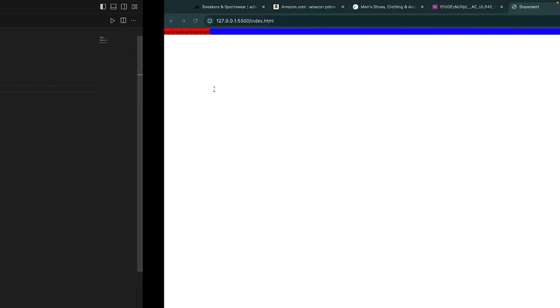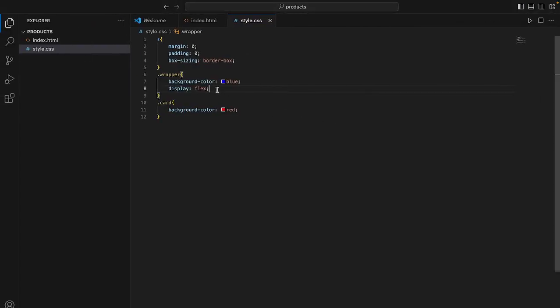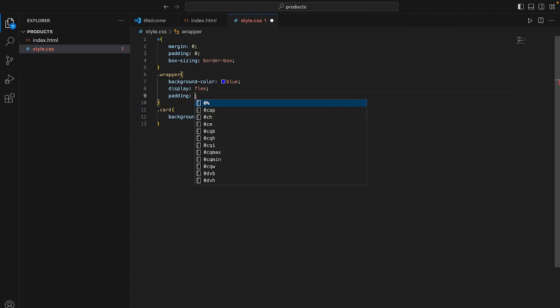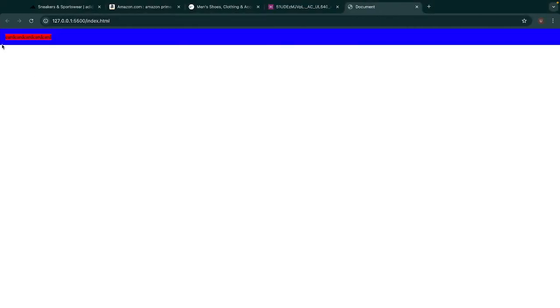So you save your work and you see this, right? Good. So let me give it some padding so that we can see to the right and to the left. So come here, do padding, right? Let's give it a padding of 1 rem. So we have this. Very good.